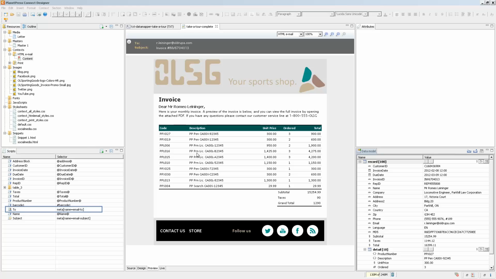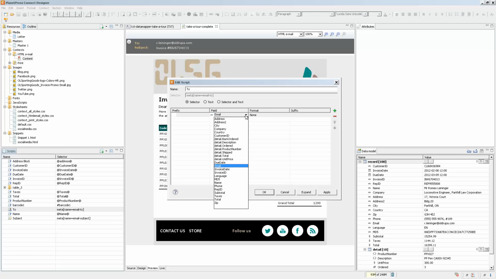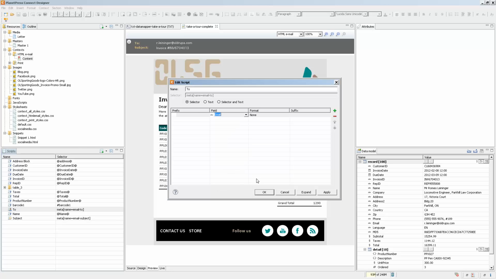Now, the data has to come from your record. So here I have the record that has the email field. So when I double click on the to script, which is automatically added when you create an email template or a new email context, you can select which field inside of your record contains the email address where that specific record or the email generated from that record will be sent.